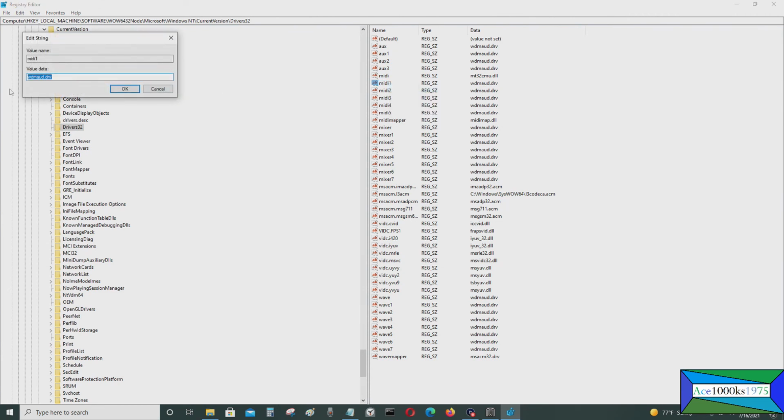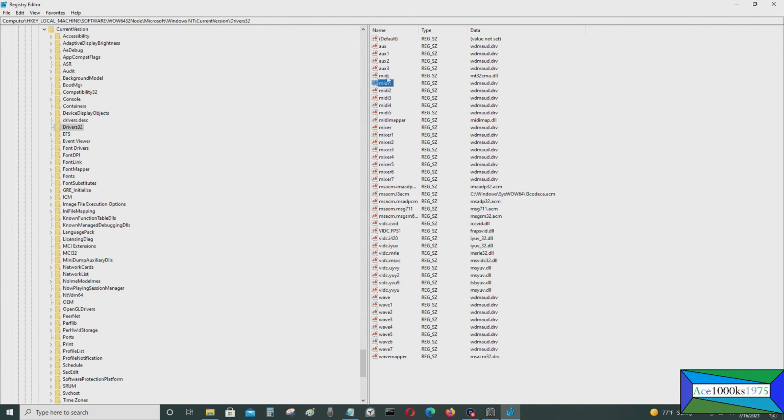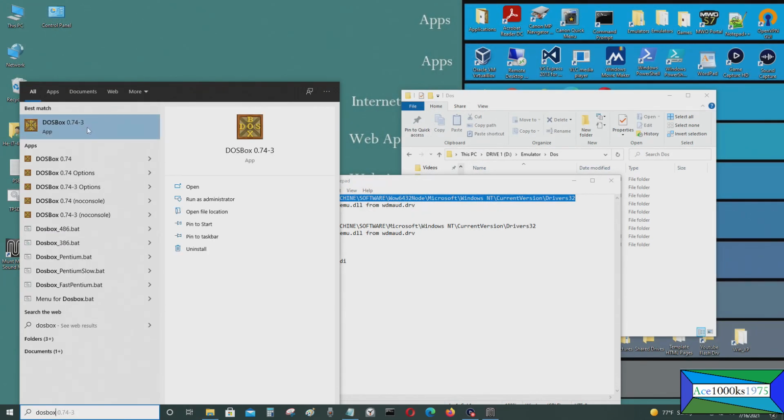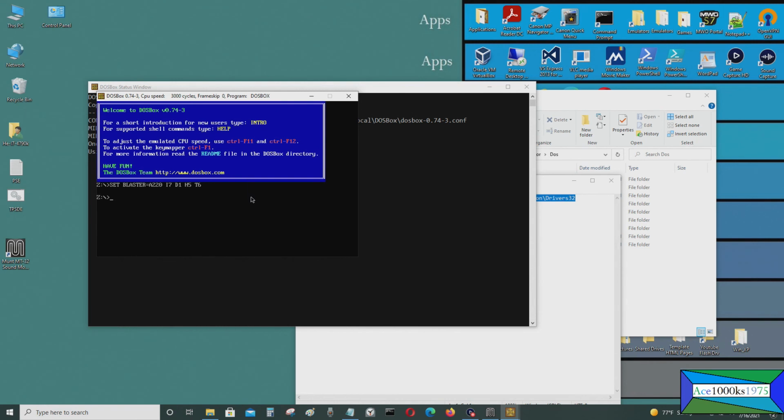Copy that. Paste that. Done. So now if I go back to Dosbox, it's back to normal. So if you want to set it back to normal, you can.